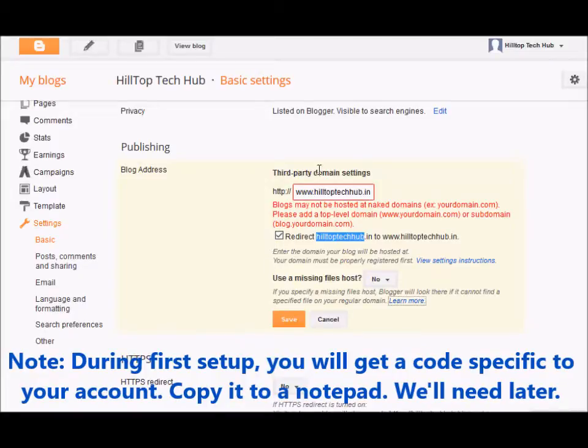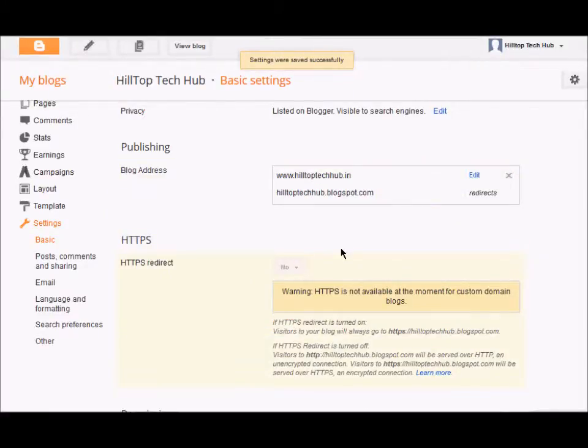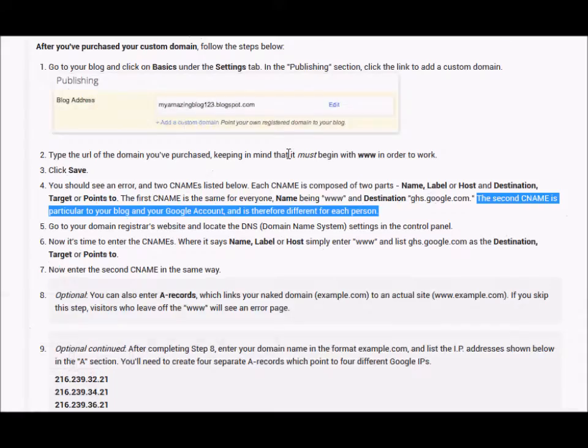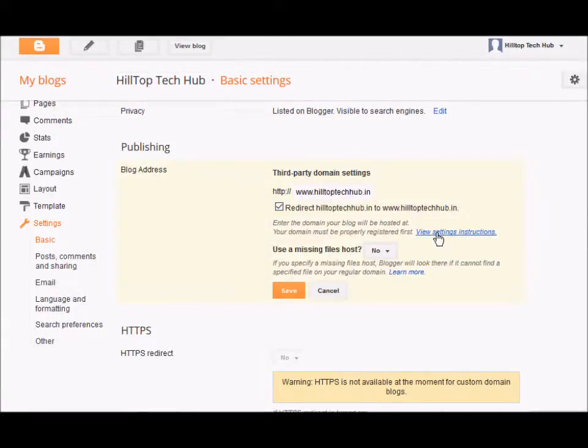This is important. And on the Blogger site, you just need to enter the domain with the prefix and save it. This is all that is required from the Blogger site. The rest of the configuration has to be done at the domain end. So just save this. Now it says settings were saved and our website should be redirected to this domain. So for instructions on how to set up your domain, just open this page.